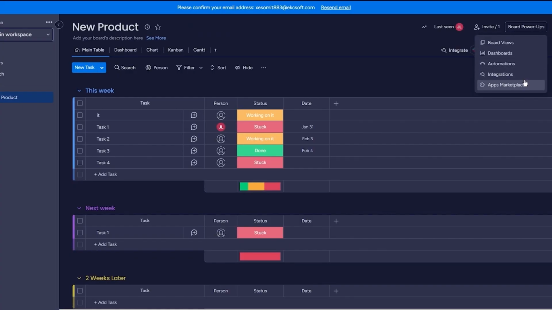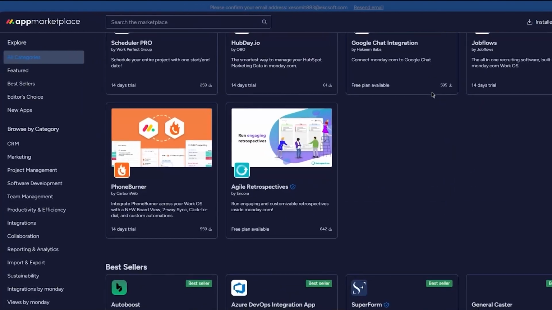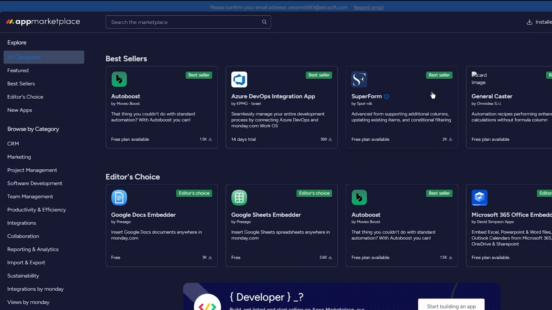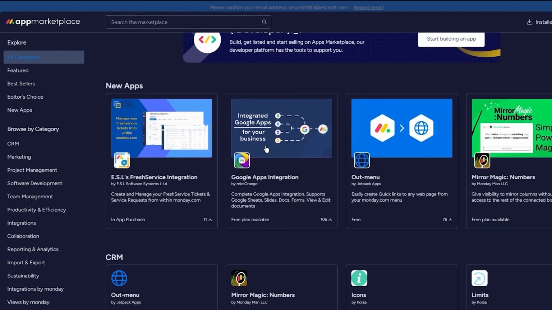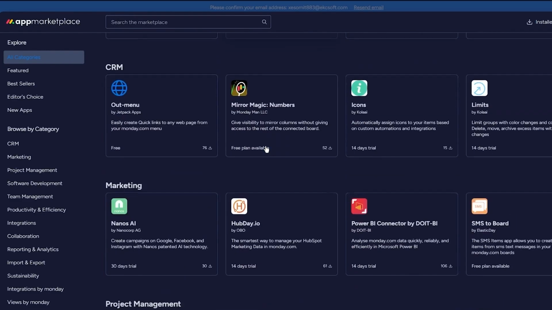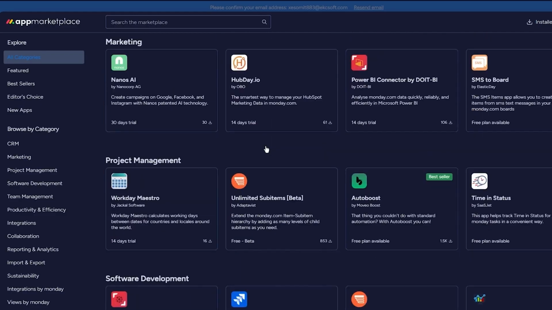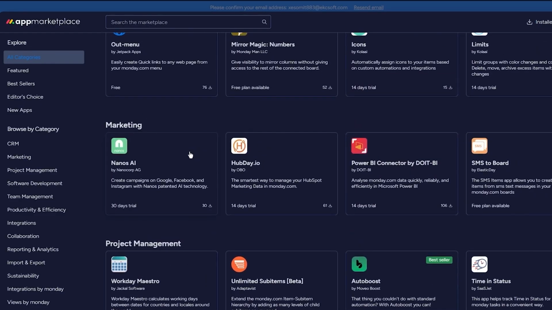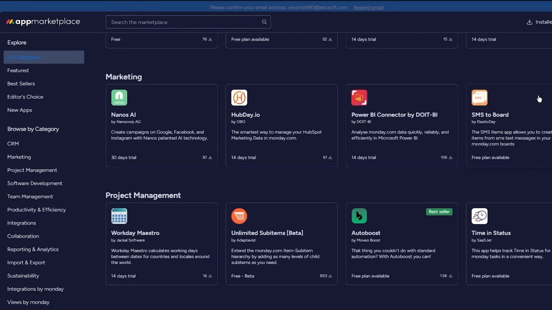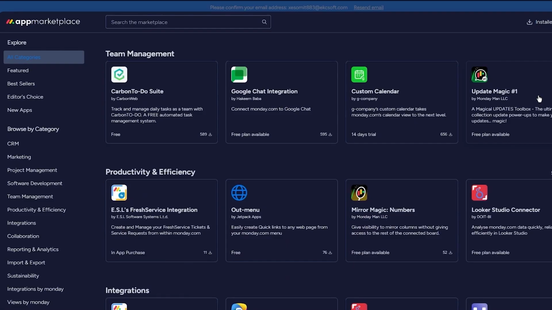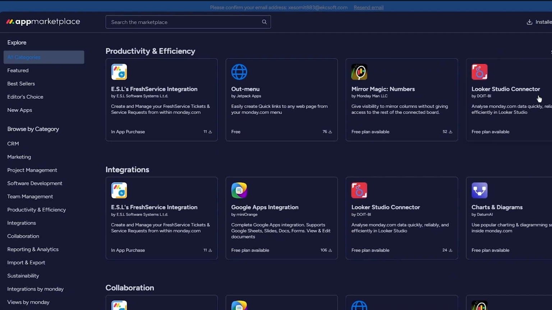And if you go in board power-ups and go on apps marketplace, you can also, as I told you, add different apps. So let's say you want to add an embedder app, you can just use Google Sheets for it. Or let's say you want your very own AI for creating campaigns and stuff. You can use AIs. If you want a different SMS board, you can choose these apps and much, much more. You have tons and tons of things.